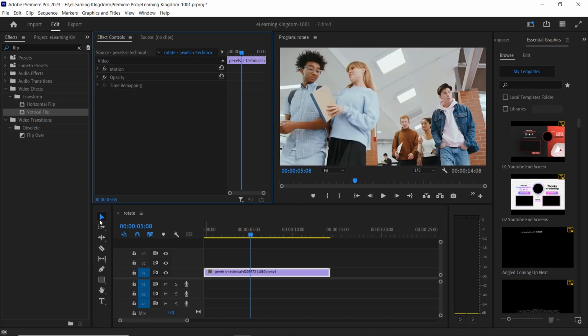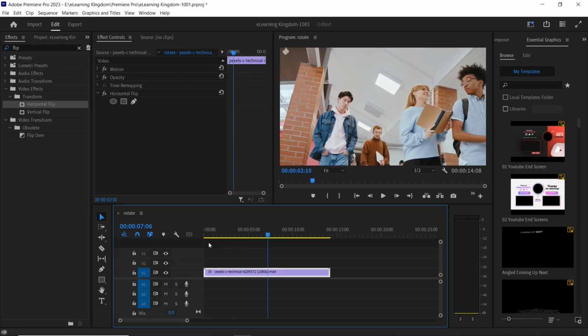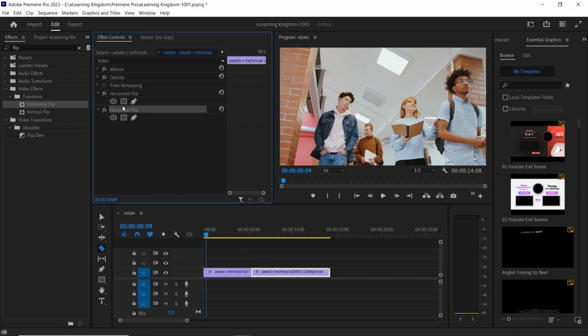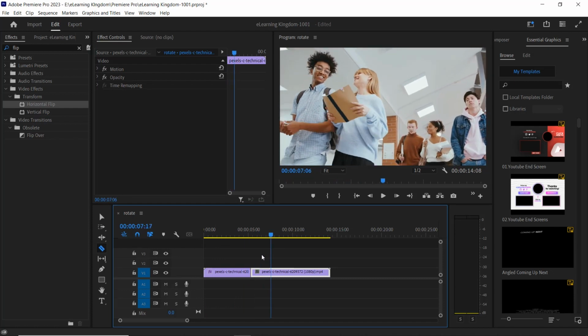So also we can use another flip, horizontal flip. Click, drag and drop it in here, so the video is totally changed. Rotation also, you can cut here, so again the flip is applied here, or delete. See, this is the flip and this is the original footage.